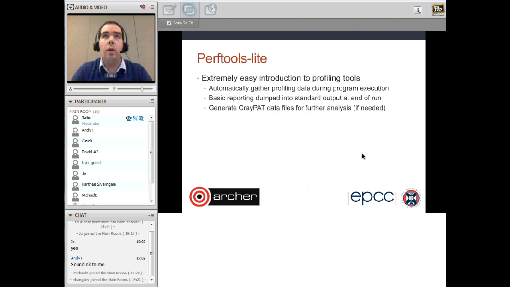Okay, so to begin with, the easiest level of complexity of the tools that are available inside CrayPAT is what's called Perftools-lite.